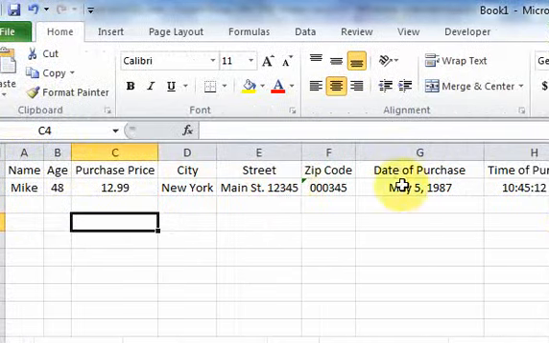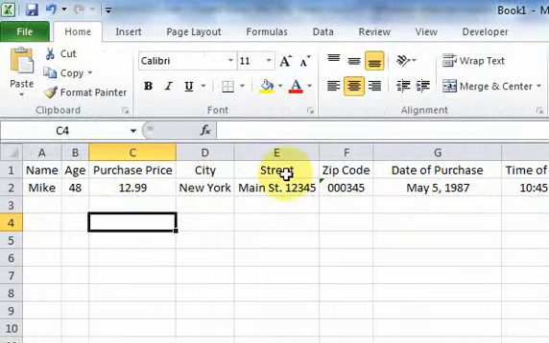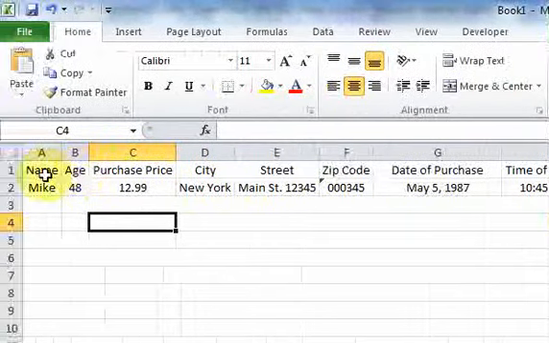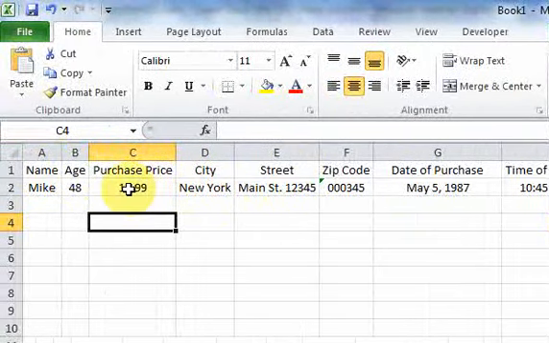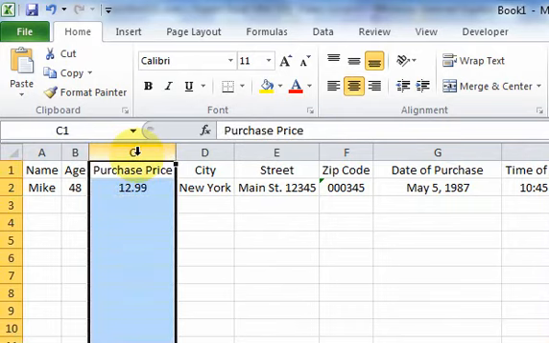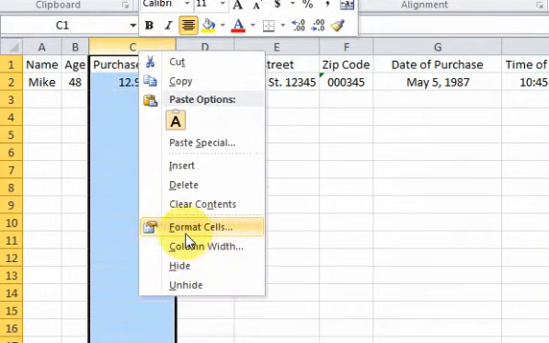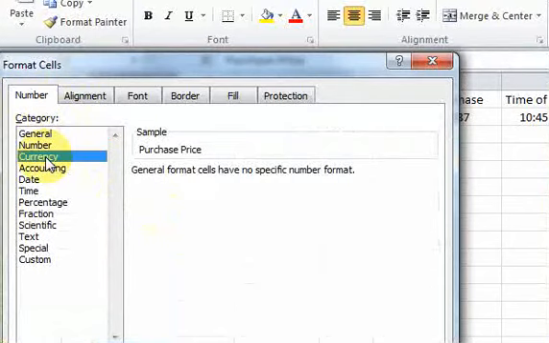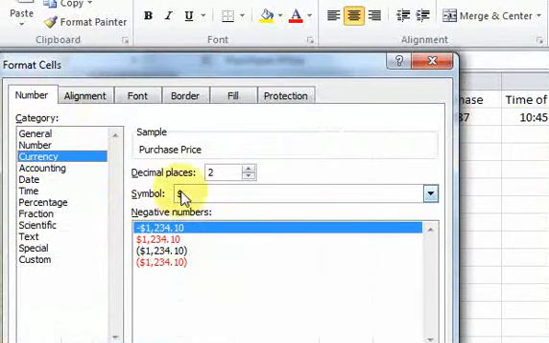Now things are starting to look better. My columns all have the right width. They're all centered. All the data is centered. But now I want to do a couple other things. I want to format this column to look like it's a currency. You can do that by highlighting the whole column, go to Format Cells, and in the number tab, you can click on currency and you could select a bunch of things here.